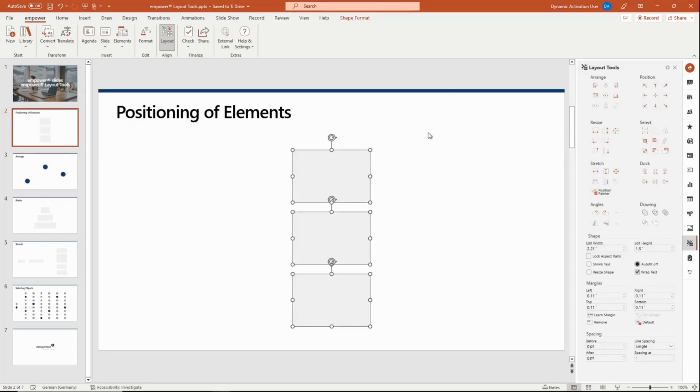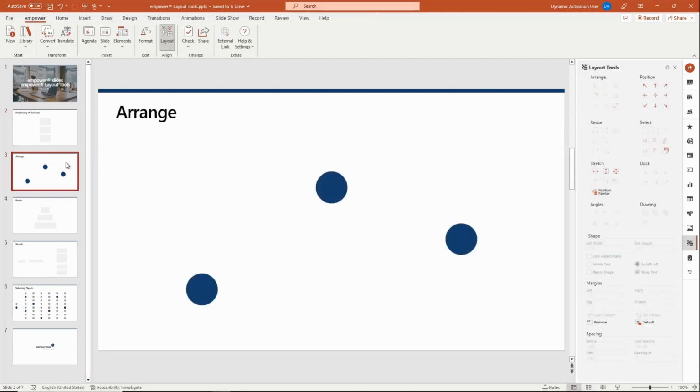Next, arrange. In the arrange area, you'll find PowerPoint native functions. With Empower, however, you have another function that is particularly useful, the concept of the reference object. With the help of a reference object, you can align the shapes not only in general, but using a specific element as a reference. To set the reference object, simply click on it again.